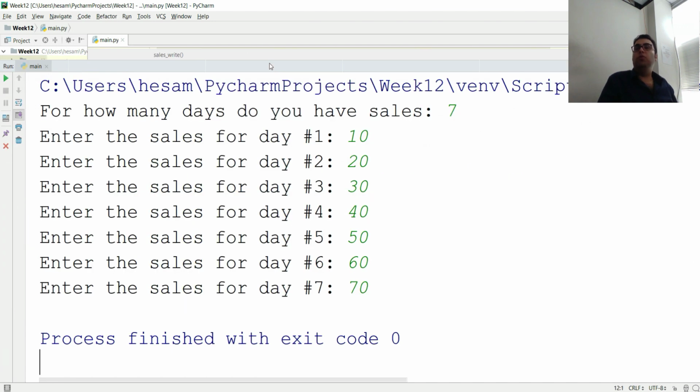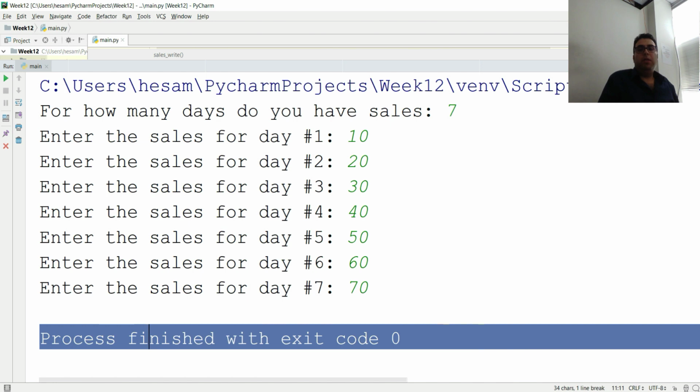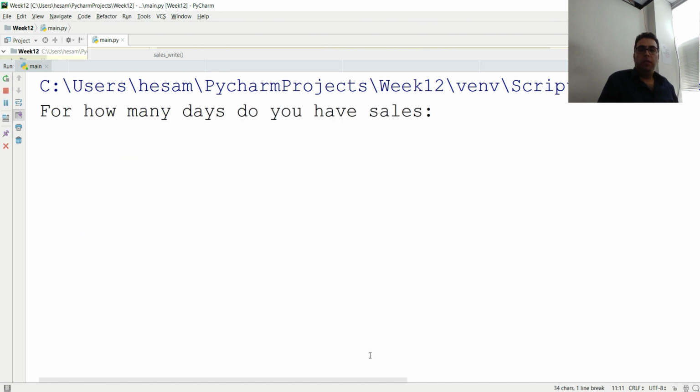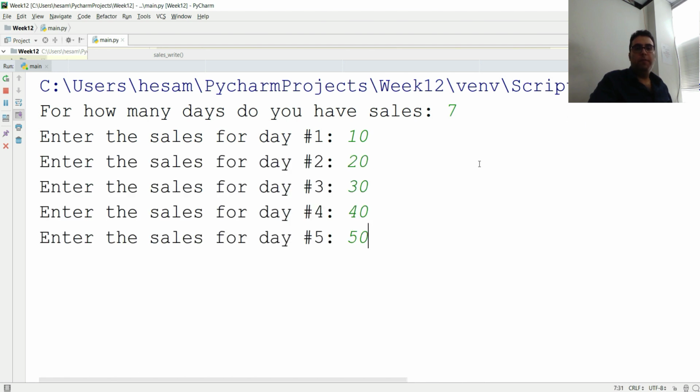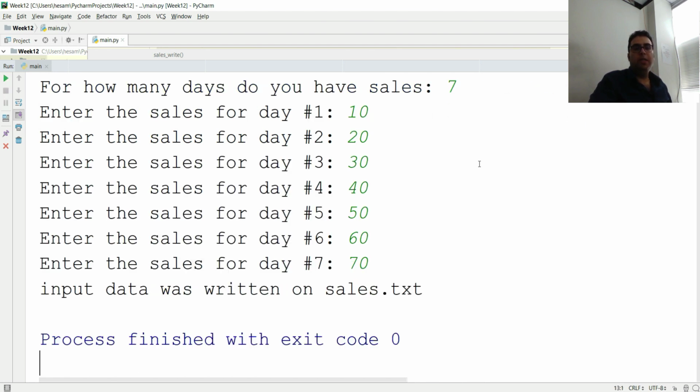The user doesn't know what's going on behind those codes, right? So they say, oh, that's 70, and what happened then? Nothing. It says it's finished. All right, that's not good. So let's try that again. Let's go 7, 10, 20, 30, 40, 50, 60, 70, and just confirm that it's all written in the file. Let's see if it actually happened or not.